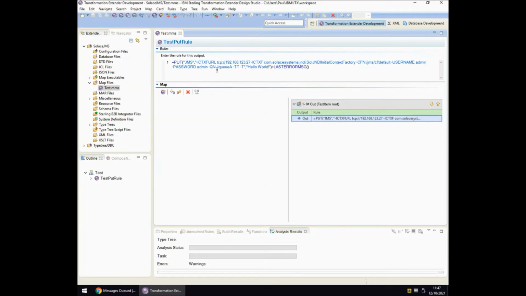We have our queue name, which is JqueueA. We have a -TT to indicate that we are sending a text type, and finally a -T to turn on the adapter trace. The data we're sending in is hello world.